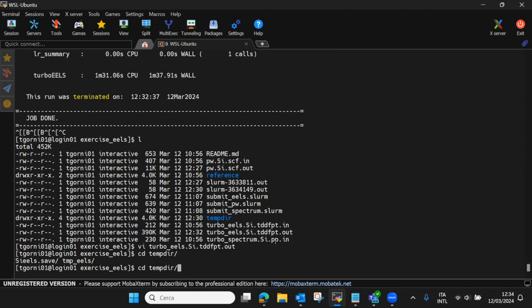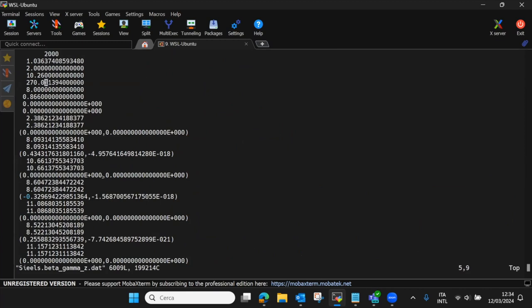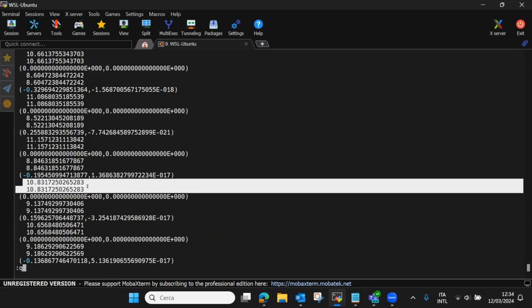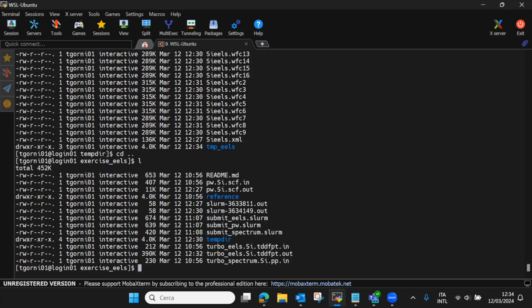You see that the code creates temp ILS, and inside you have all the wave functions, all the files, and somewhere you also have the coefficients, which should be this C ILS beta gamma Z. If you open it, you have all the coefficients, not in a friendly format, but you see these are actually your alpha, beta, gamma coefficients, and the Z. So you can parse this file and post-process on your own if you want, but otherwise you have the script to do so. The script is the turbo spectrum script.